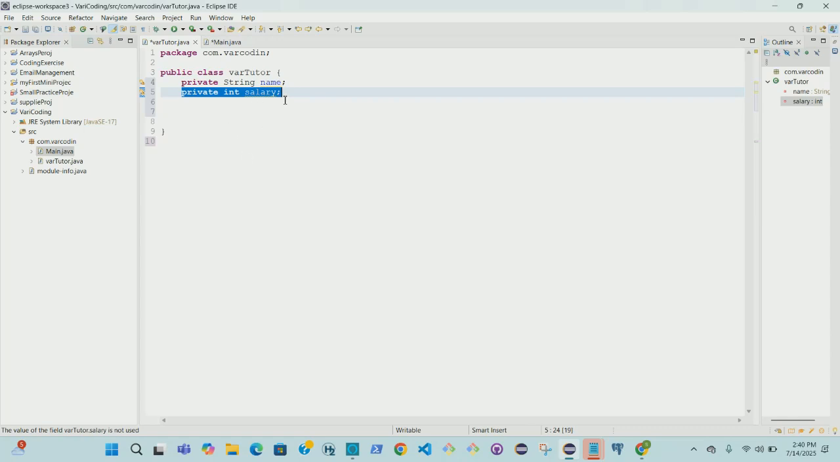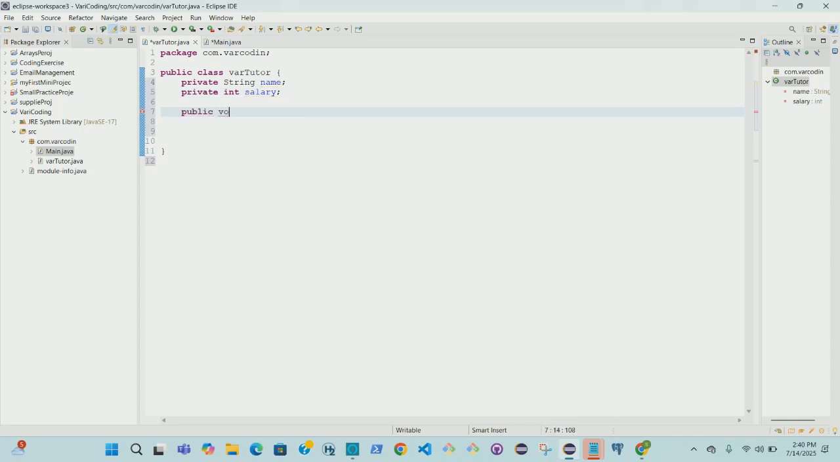You also have methods, right? You can create a method. Public void calculate.